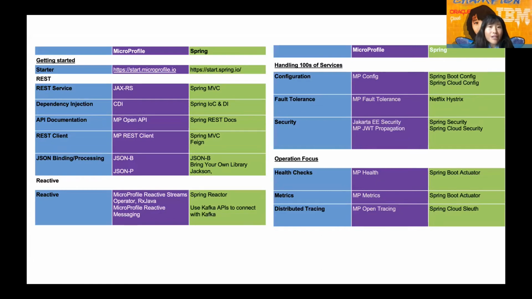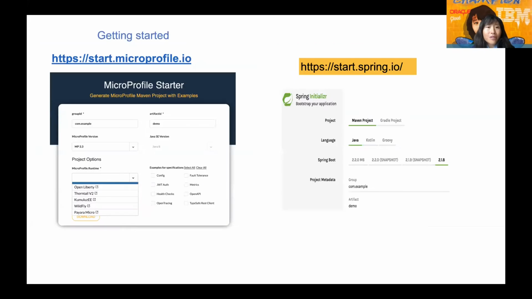So let's go into each individual role and directly look at what's a difference and a similarity as well. So the first thing you can see in start.microprofile.io, you can create a Maven project for a particular version of MicroProfile. And then you can choose, as I said, there's a dozen implementations of MicroProfile.